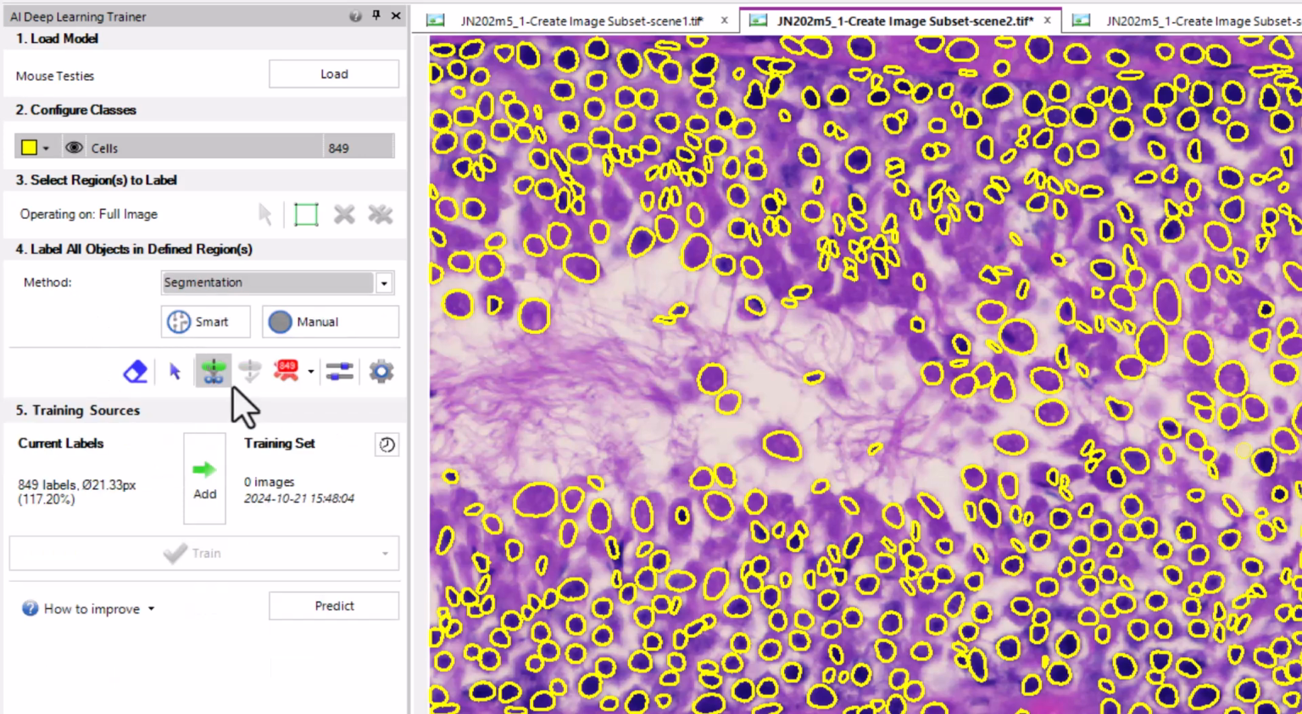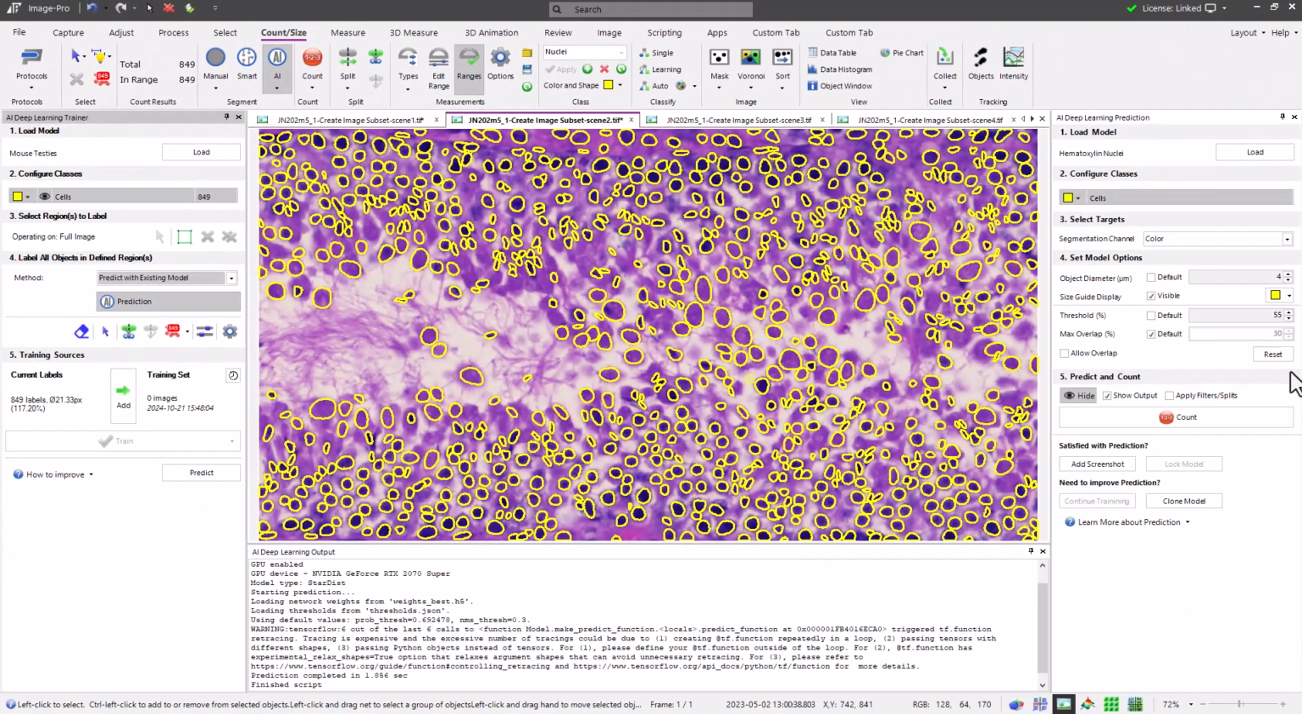Segmentation, this will allow me to use smart segmentation or machine learning or manual threshold. And finally, we can predict with the existing model. In this case, I can load the prediction panel, which is already open, and I can use an existing model to predict as a baseline to start finding or start marking up my image. I've already done this in essence by running on this hematoxylin nuclei.